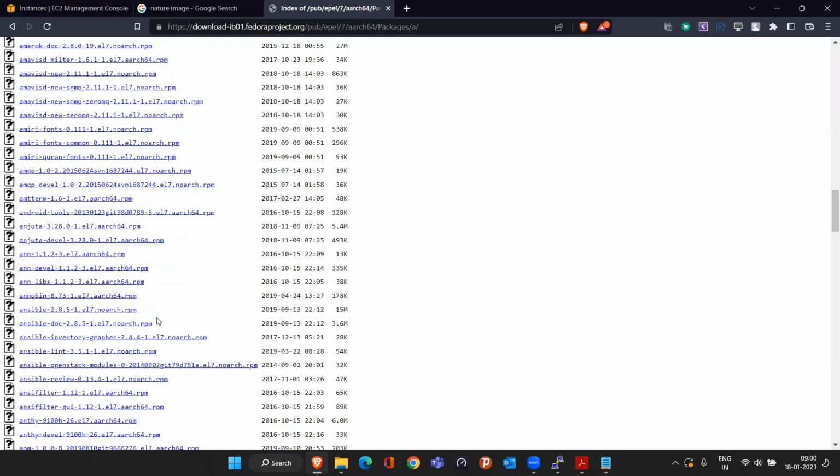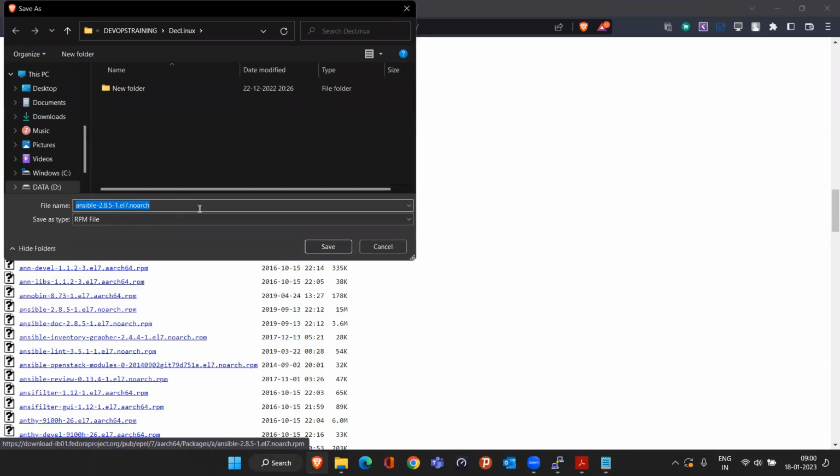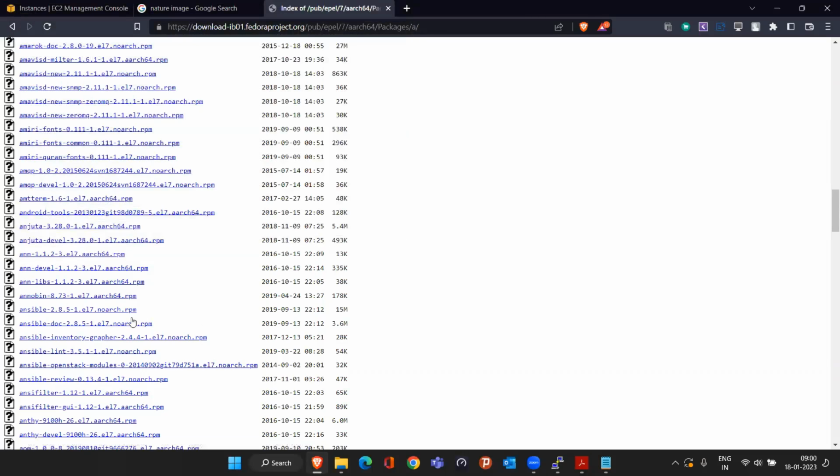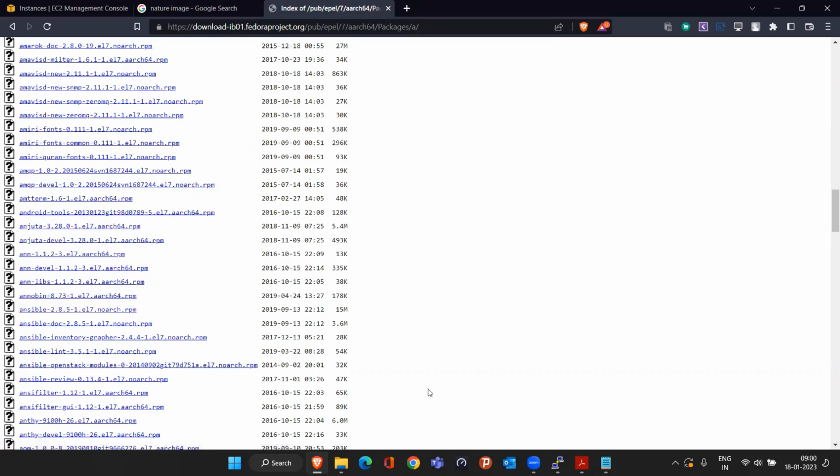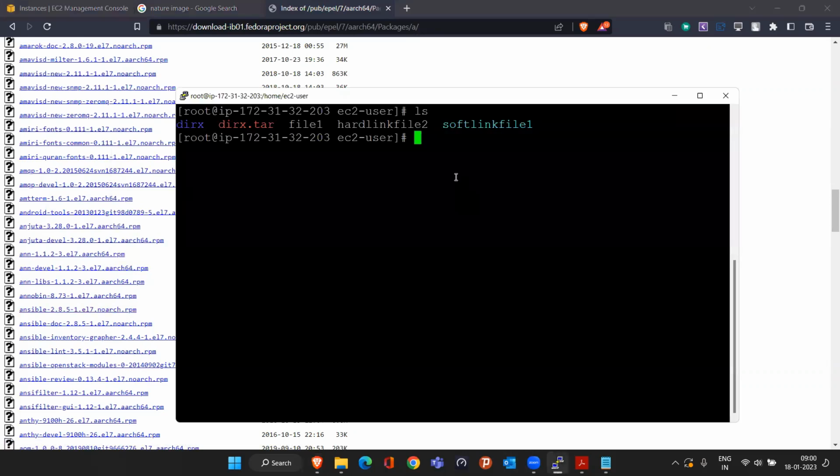Its size is 50. So in Windows, I can directly click on this, and this file will be downloaded. See, we are getting the same file type. Now I will click on save, and this file will be downloaded. This is what you always do. But in the case of Linux, you have to come here, click on this link, copy link. Once you copy the link, you come here. And here you are seeing there is no RPM file currently.